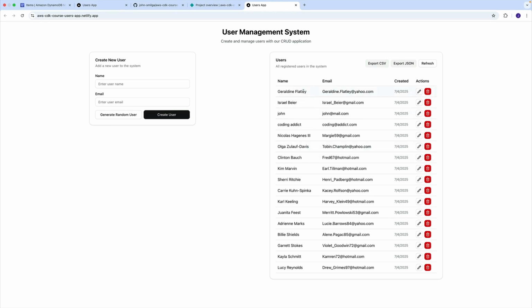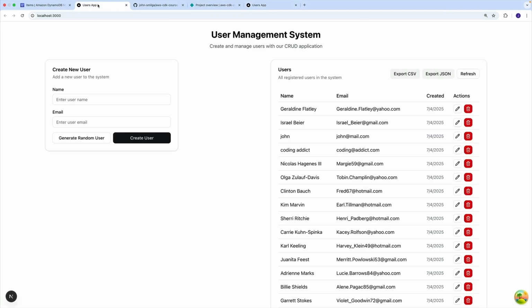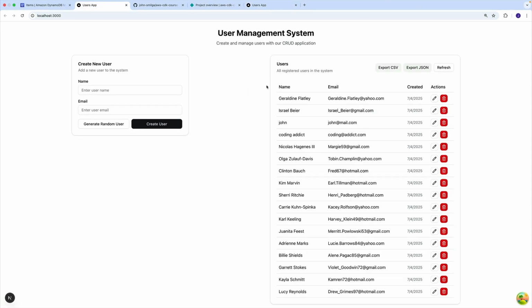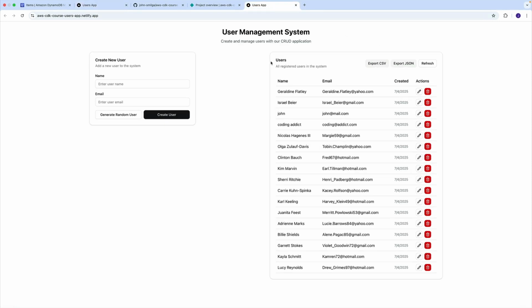And since we have everything already deployed on AWS, notice how essentially I'm getting back the same users again. Since everything is stored in the cloud, when the local application fetches for users, it gets back the same response as the one that is deployed on Netlify. And obviously we can perform the rest of the operations here as well.